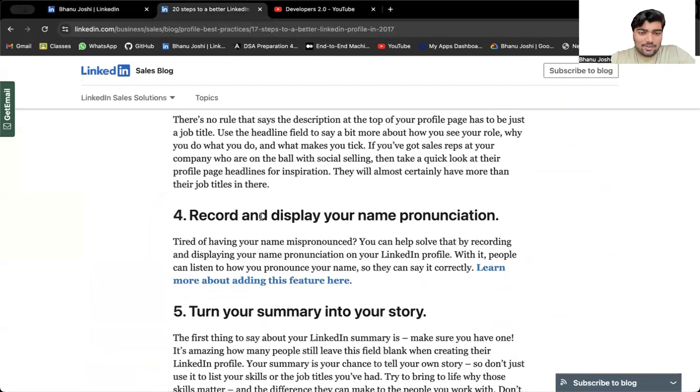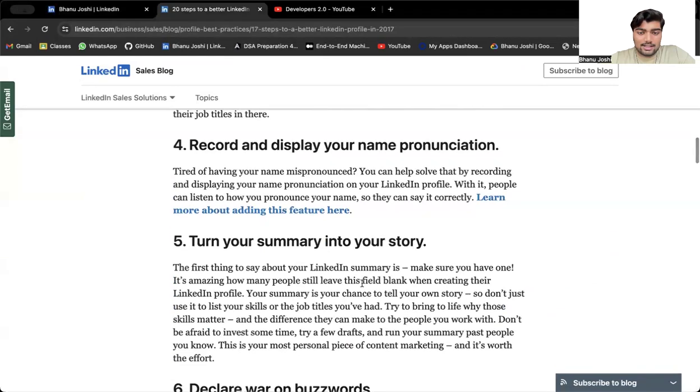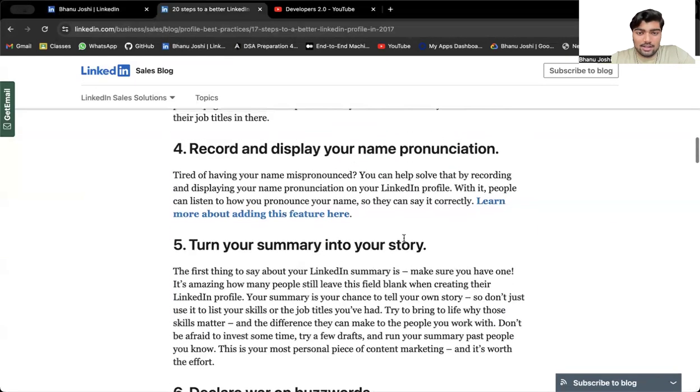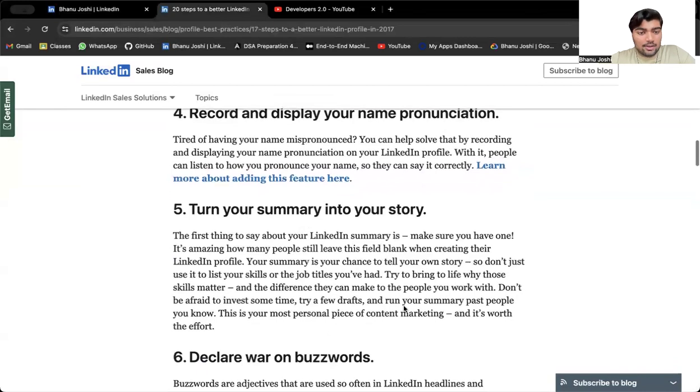Okay. And yes, the fourth point is record and display your name pronunciation, because that is very important globally. Whenever we get an international profile, sometimes we mispronounce the name. To avoid that, LinkedIn introduced this feature: record and display your name pronunciation.